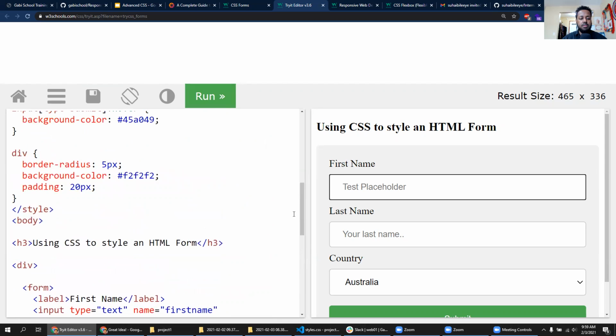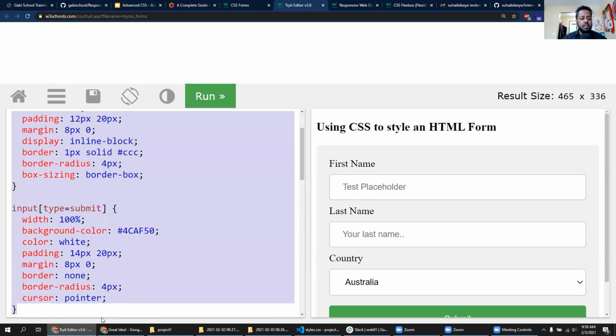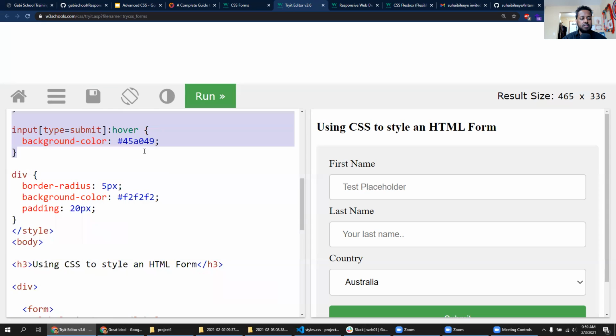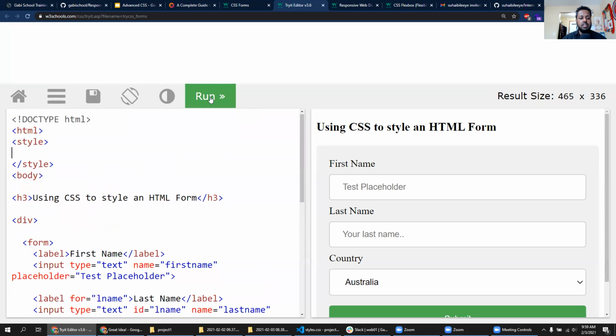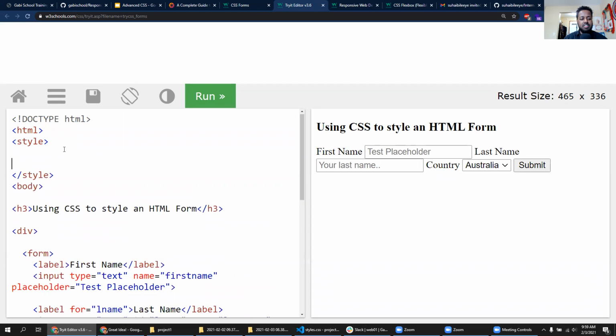Let's go to the CSS for the form. Let's just get rid of it so that we can start from scratch. Let's just copy it so you guys can see. So now we have the form, but it's squished and it doesn't look good. I'll try my best to make it a little more decent than it is.